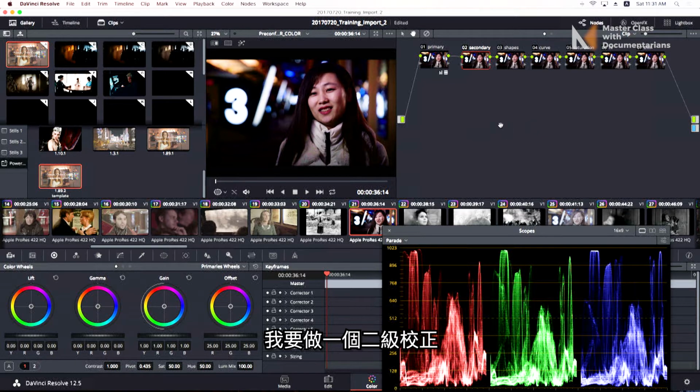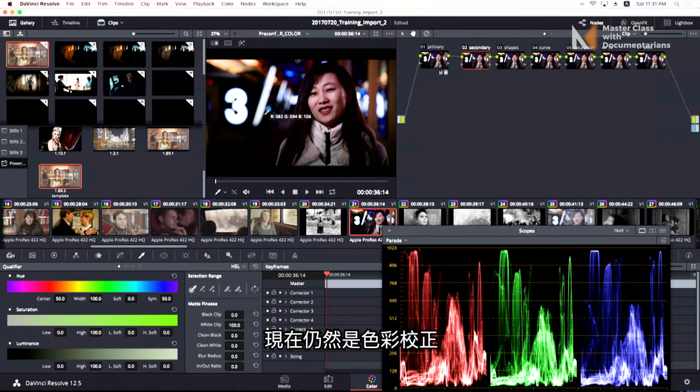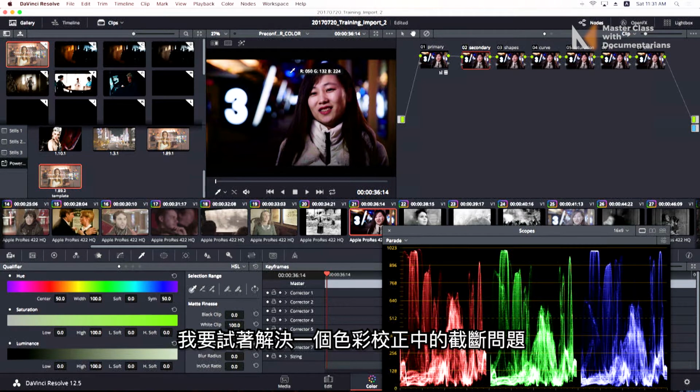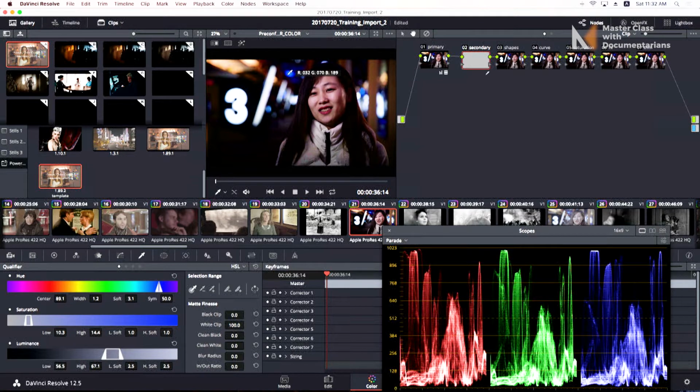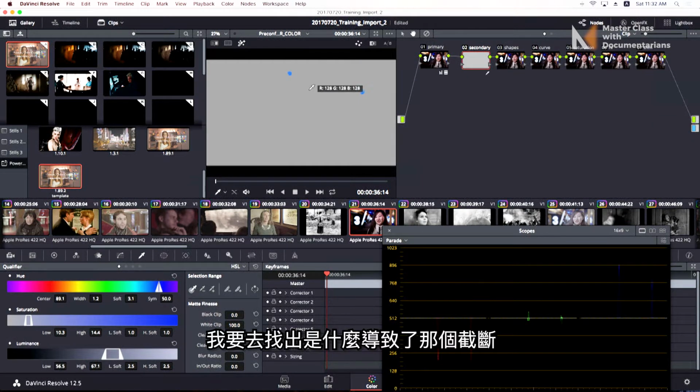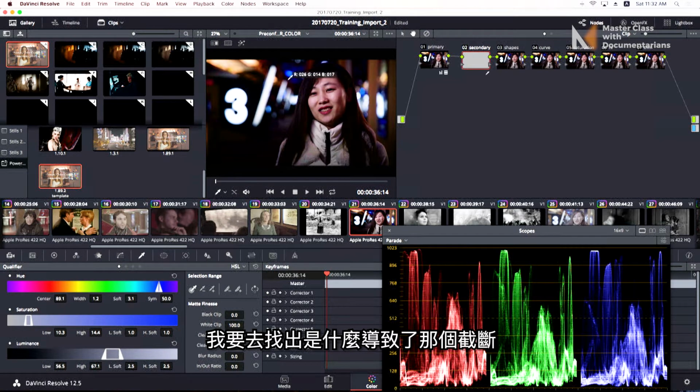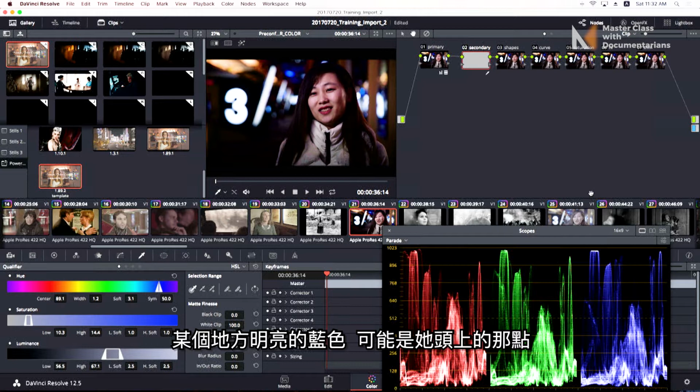I'm going to use the secondary. This is color correcting still. I'm going to try to solve a color correction problem of clipping down. Okay, that's not it. All right, I'm going to explore here. What's causing that clip? Is it a high bright white, a high bright blue somewhere? Might be the one over her head.